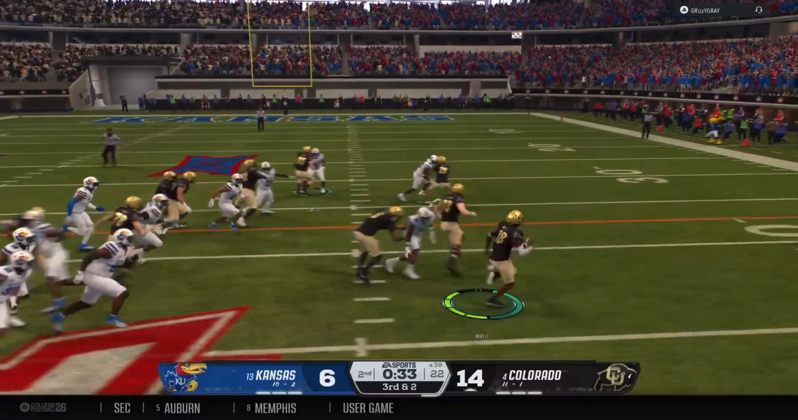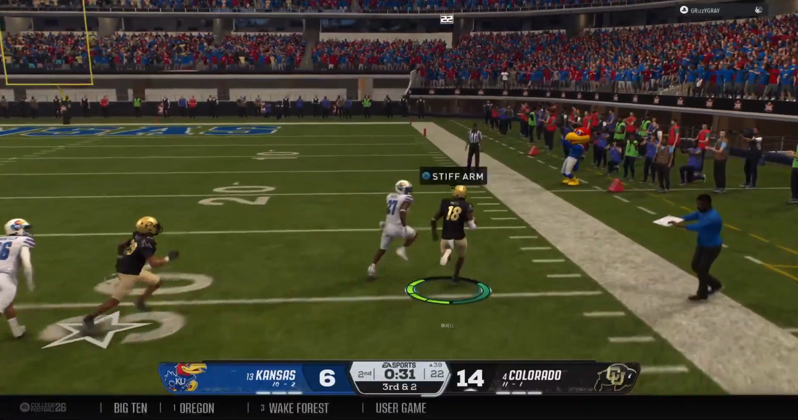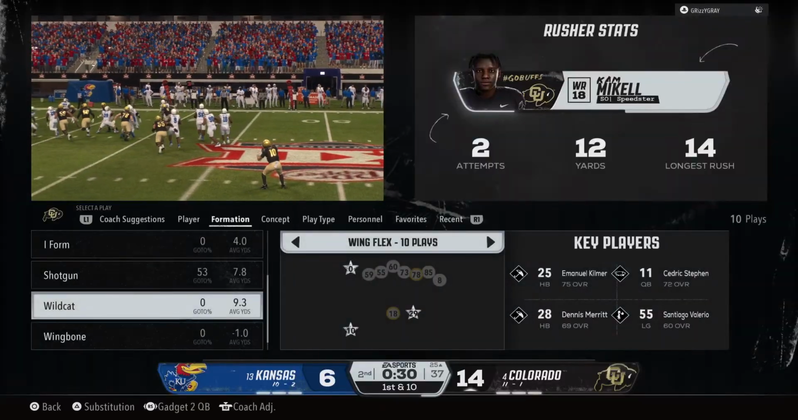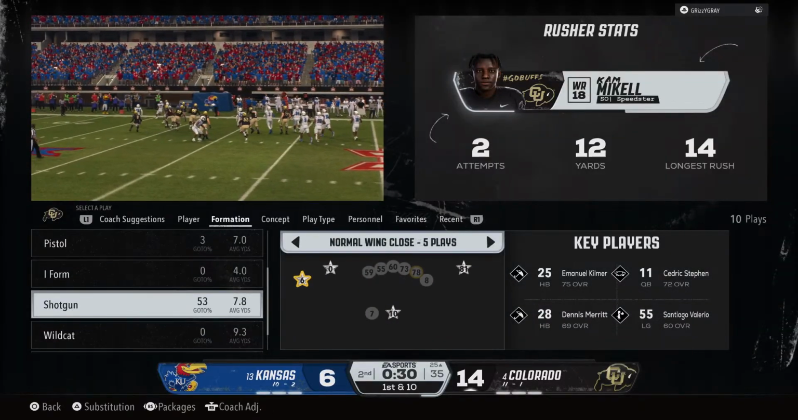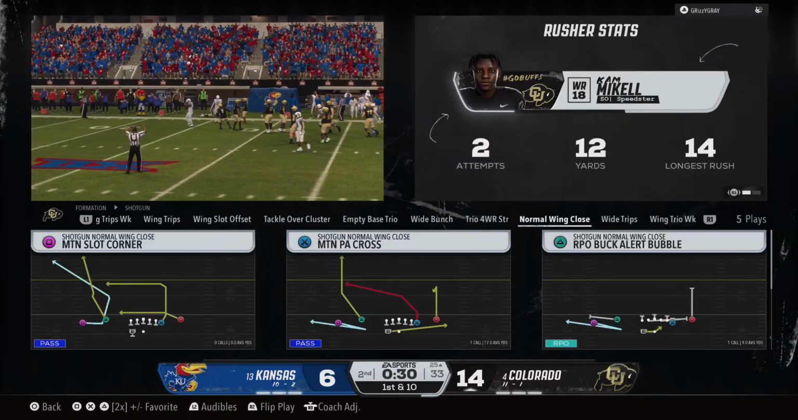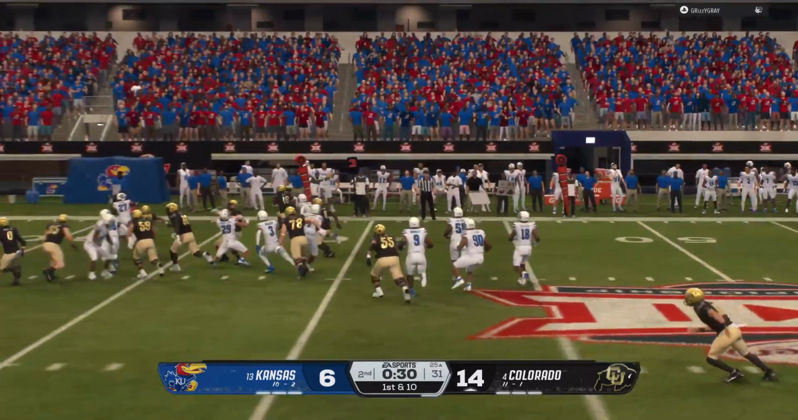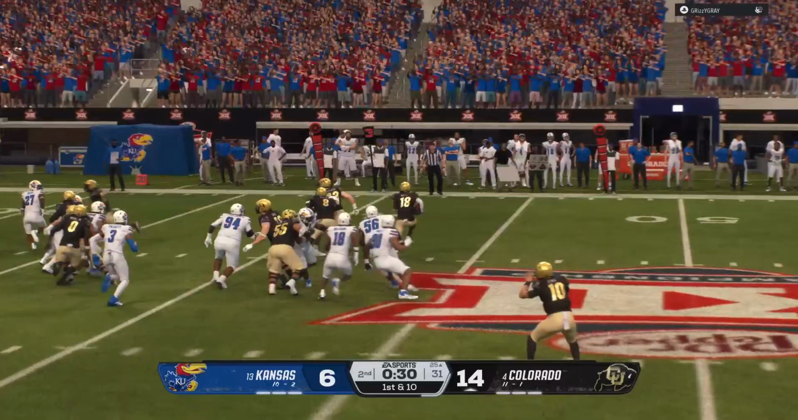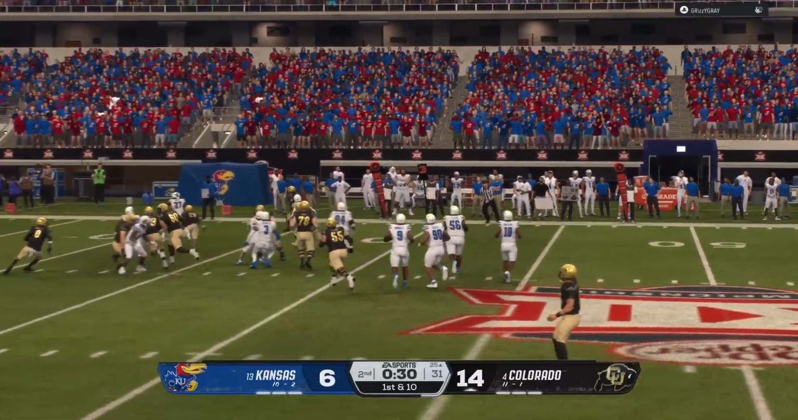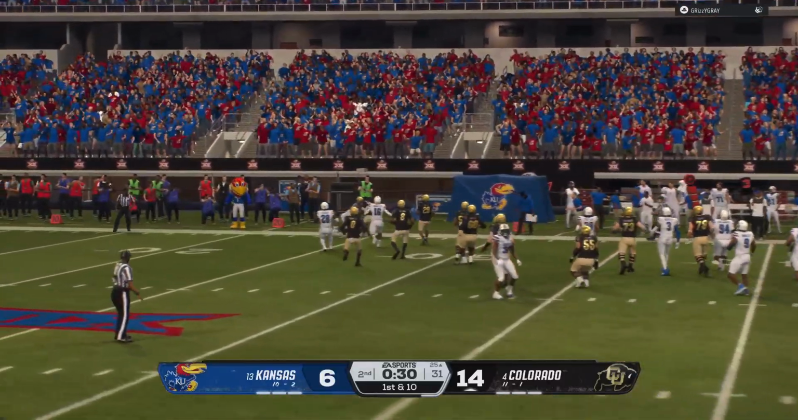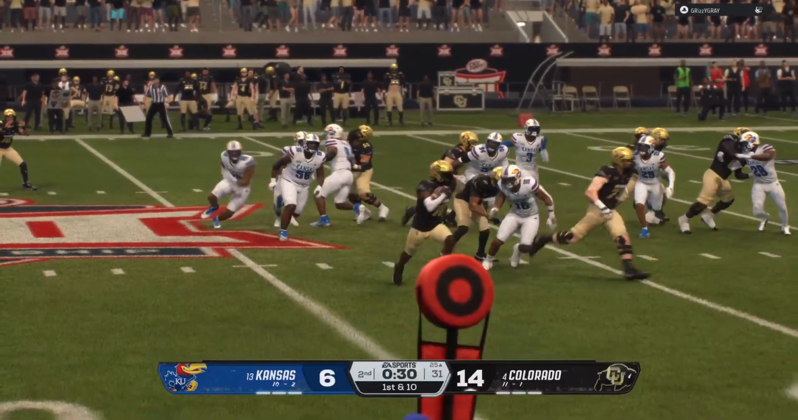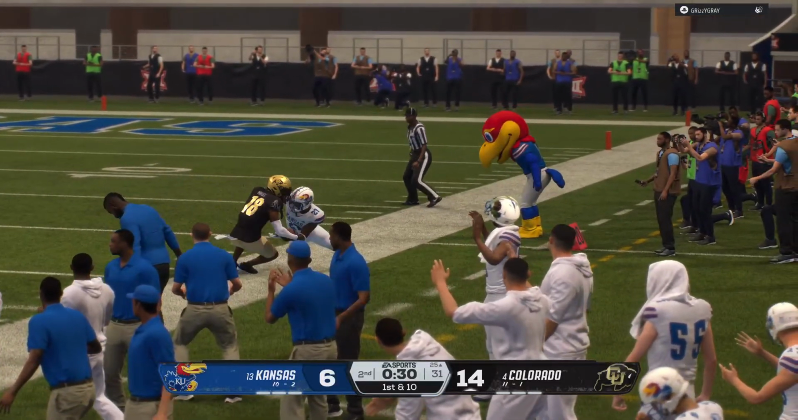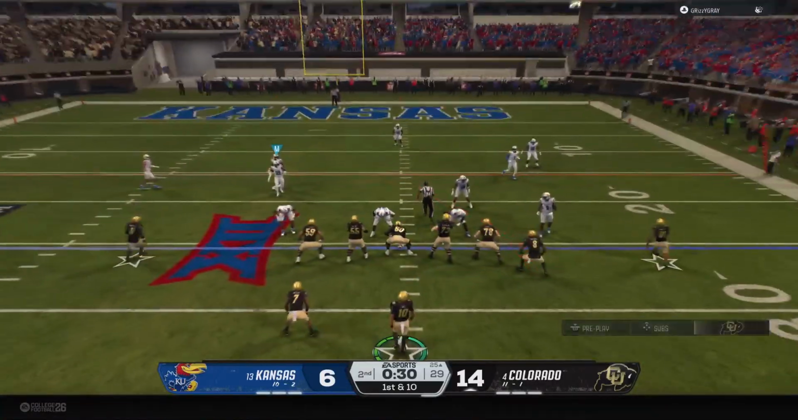Snap. Breaks into open space. Heads out of bounds after a solid gain. Fresh set of downs for the offense. First down.